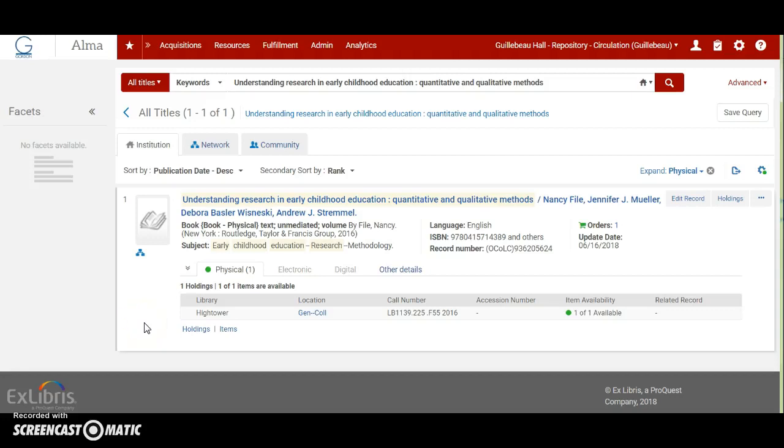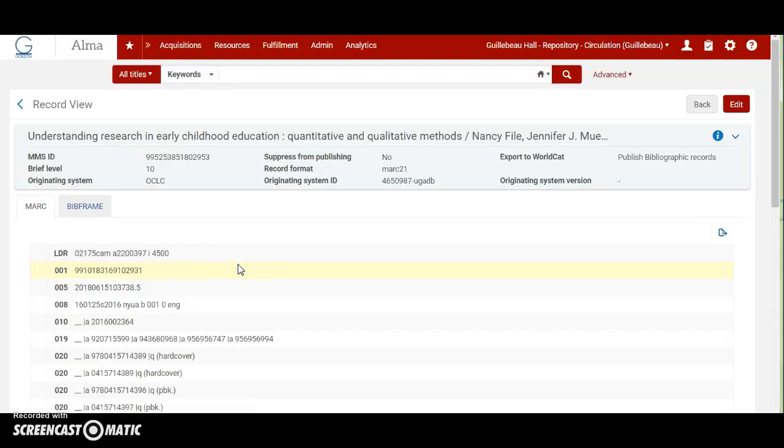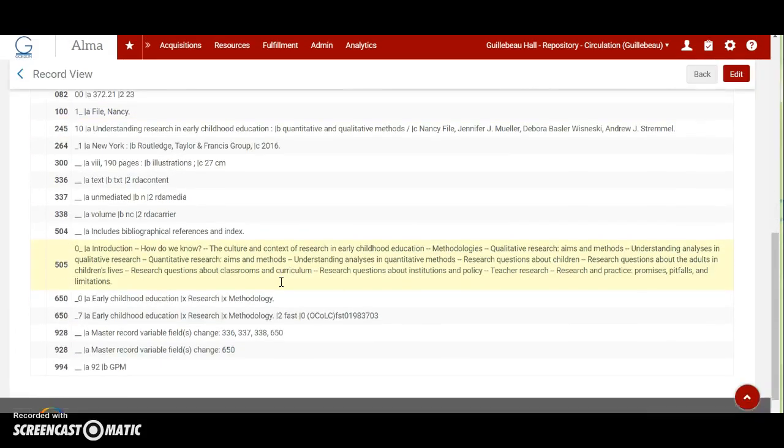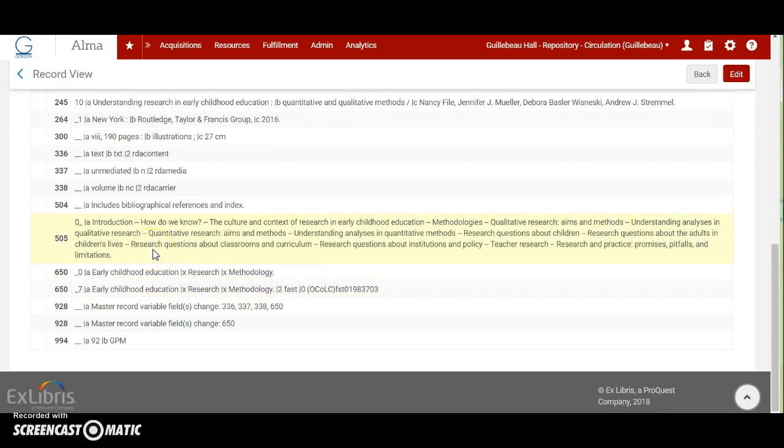Okay, what I'm going to go through in this video is how to move your holdings from one bib record to another bib record. And the situation is this: when we created our purchase order line, we used this record here, which is the 2016 version of this book. And when the book came in, we had the 2017 edition. And we noticed that the table of contents were different from the 2016 to the 2017 edition.